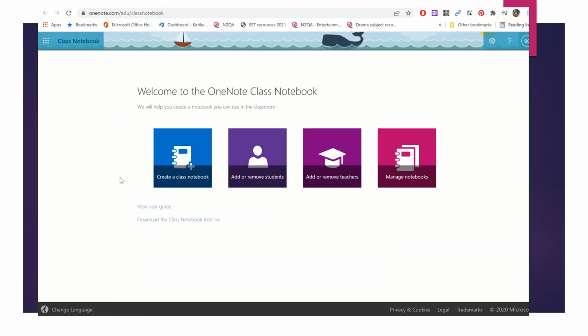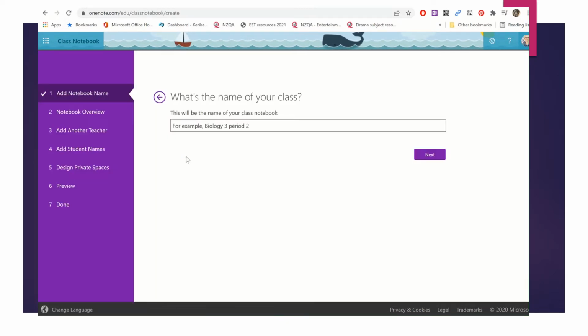So click on Class Notebook and it will take you to another tab, which is where you can do all the work needed for your notebook. So you can create them, add or remove students if someone leaves or comes into your class, and other managing tools. Just click on Create a Class Notebook. First important thing, know the name.